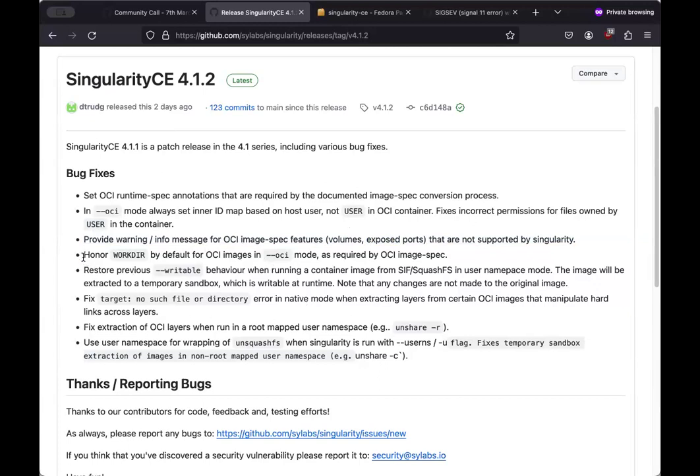The other kind of useful user-facing fix related to the OCI specs was that the OCI mode wasn't correctly honoring the work dir that an image can declare. So if an image declared that when you run the image, you should enter the image at a certain place, maybe slash home and a username corresponding to a user in the container, Singularity's OCI mode wasn't honoring this before 4.1.2, but now it does honor that properly.